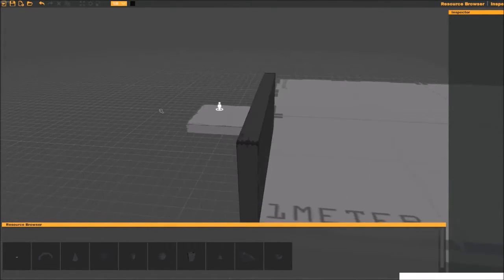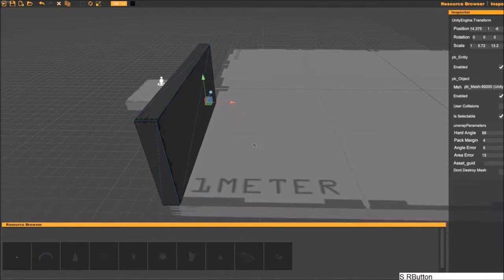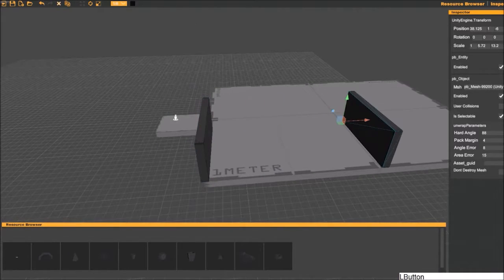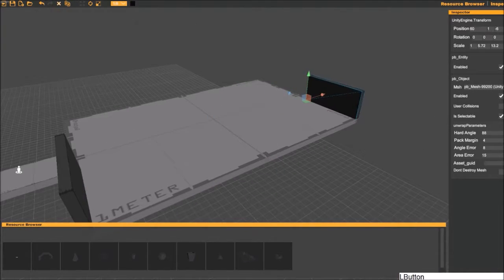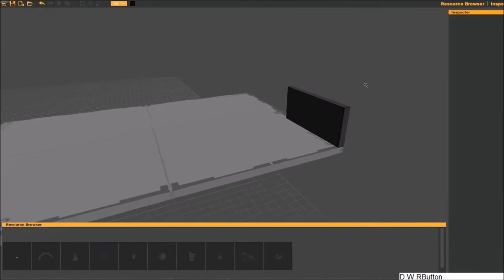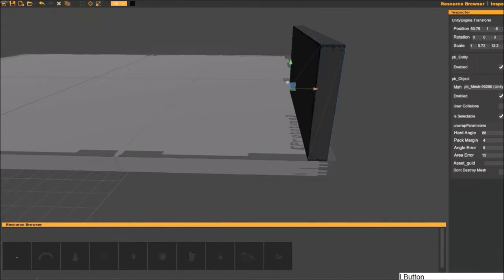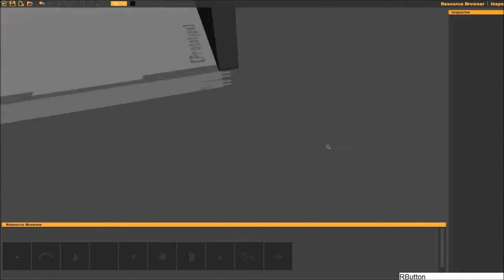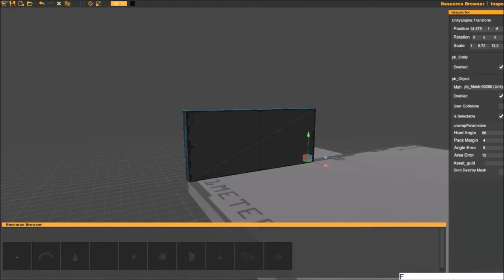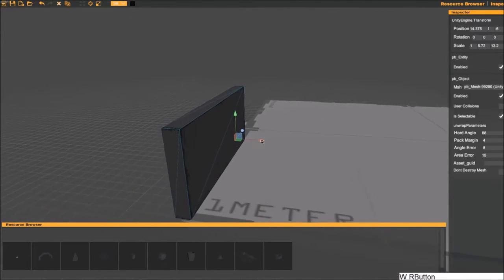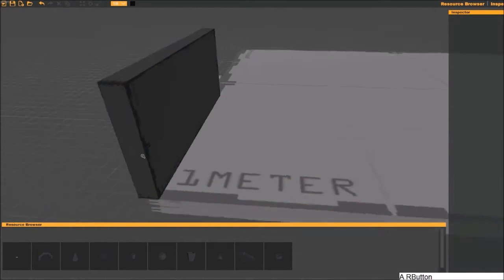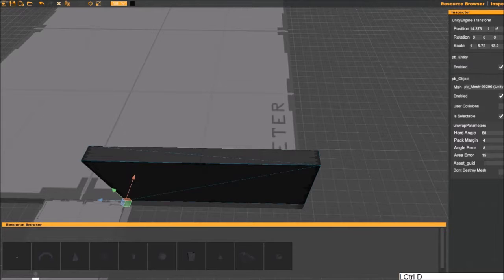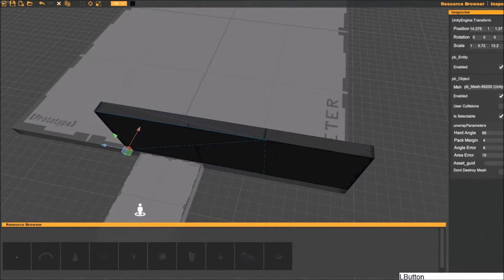Again, we're just gonna duplicate this. This is a wall you cannot climb at all. If you want to quickly zoom in on something, you can hit F. Now reposition your camera there. So we're just going to duplicate it.